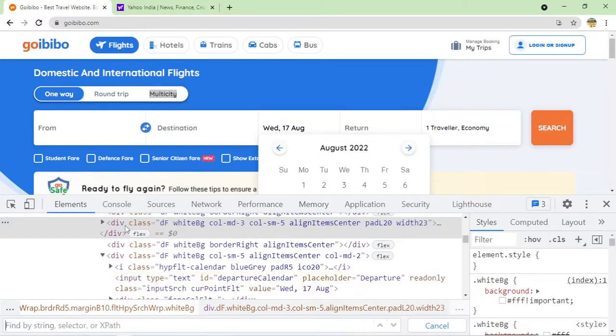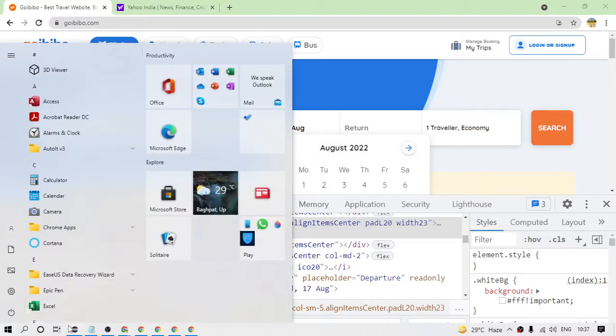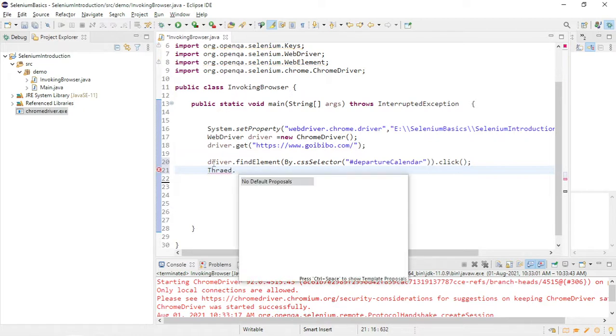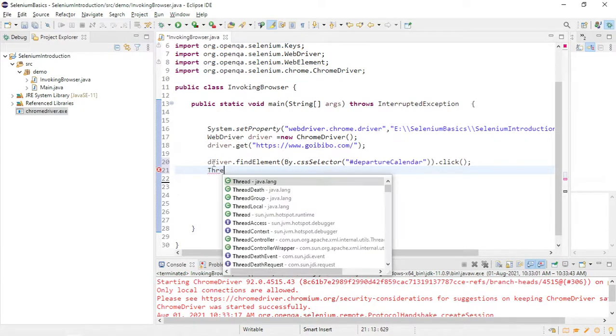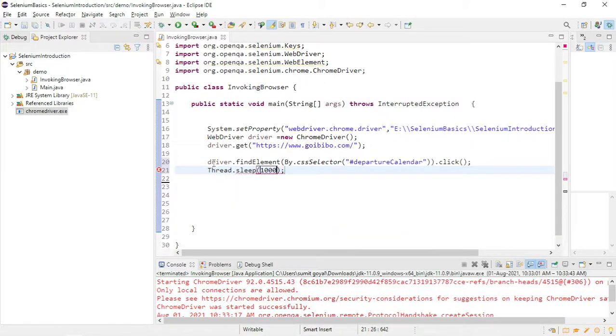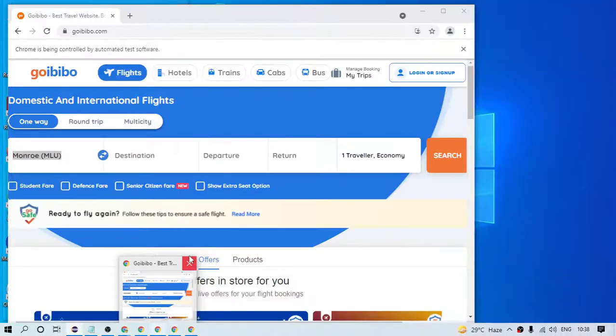So now I will use CSS locator. So I will say driver dot find element by dot CSS selector. Provide that CSS selector and I will click the box so calendar will be opened. And I assume that calendar will take at least 1 second to load. So put some wait of 1 second. And after this, let me first close this.